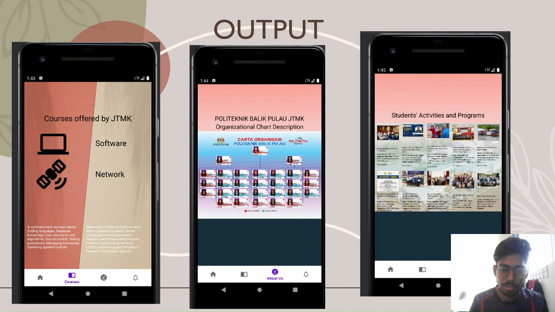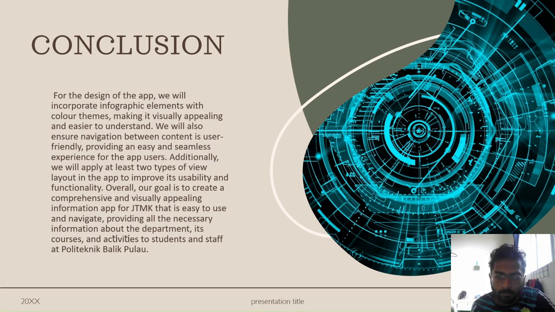Then the third page, which is about us. It has the chart organization of Polytechnic Balik Pulau and the text view. Then the fourth page, which has the student activities images and the text view. So this is our conclusion.